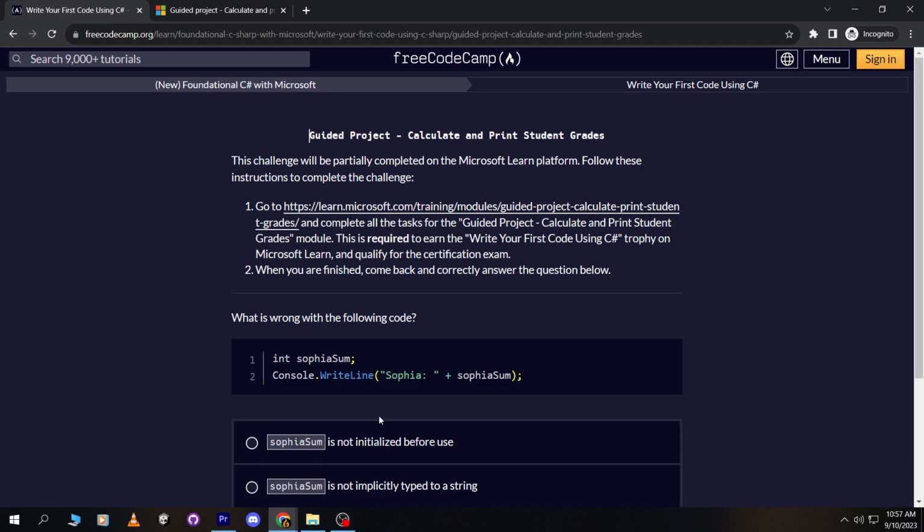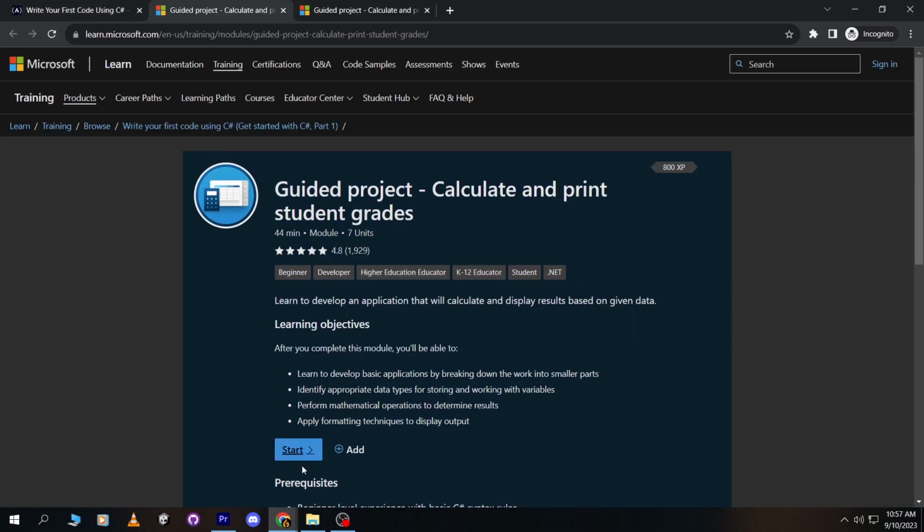As the title suggests, today we'll be creating a GPA calculator. We will calculate and print the student's GPA. So go ahead and visit the Microsoft website and hit start.